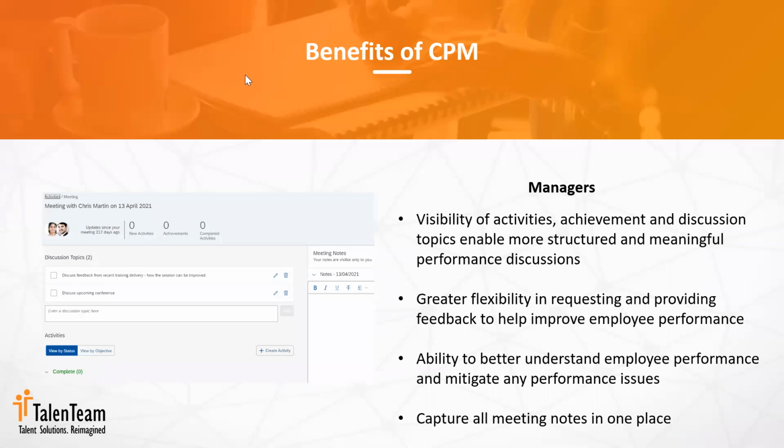Okay. So in terms of what a manager has the capability to do and the benefits that a manager will see is that they're getting better visibility of the employee activities, the achievements and discussion topics. As you can see on the image on the left here, it's very easy to mark your discussion topics. Either the employee or the manager can do this, or within the channels you can do this. And there's going to be a marker for your upcoming one-to-ones.